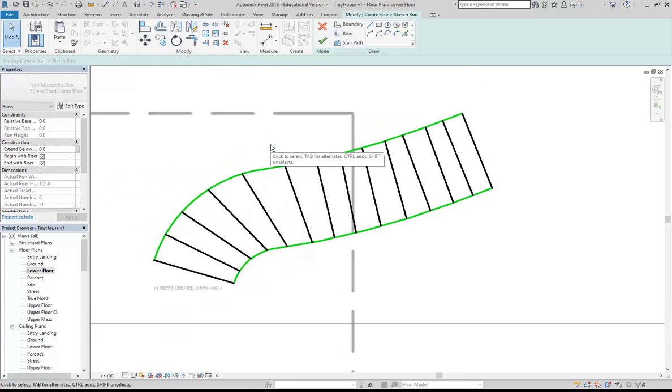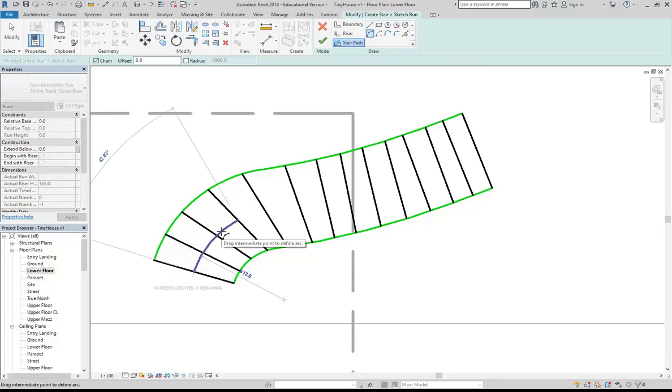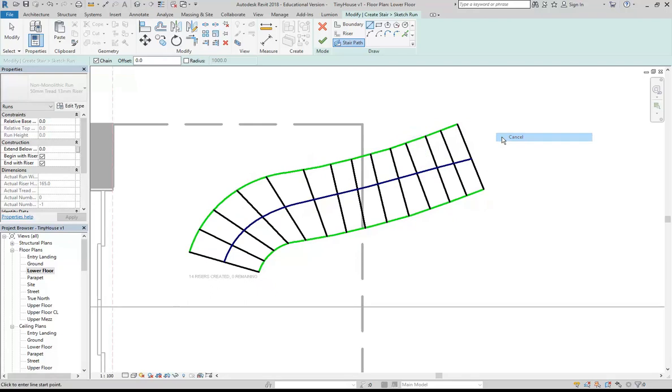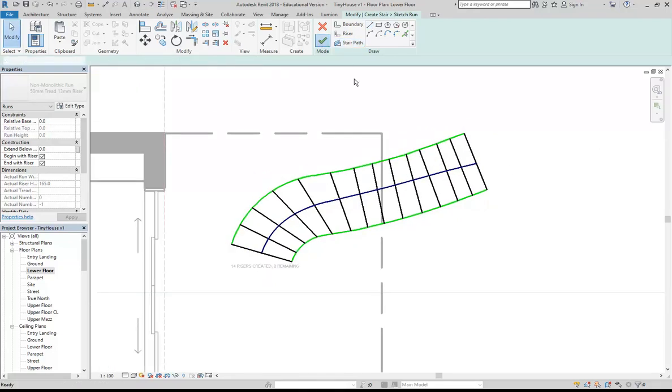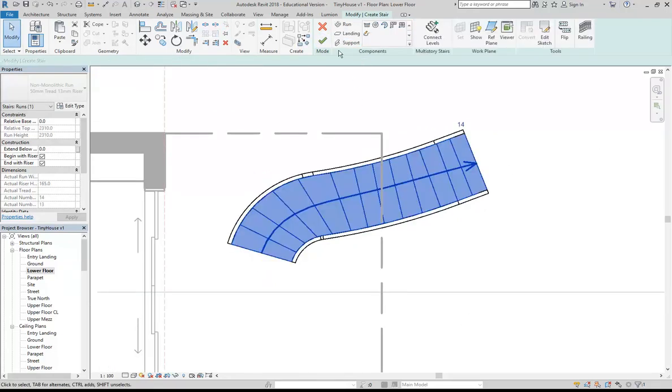So that's nearly done, but I still need to do one last thing, and that's the stair path. So you've got the 3 things you have to draw. So with the stair path, I just need to draw a centre line, pretty roughly, you don't need to be that precise, through the middle of my stair. So it looks like this. Has to go all the way through. Okay, so that'll work. If I finish that now, it's going to make a stair.